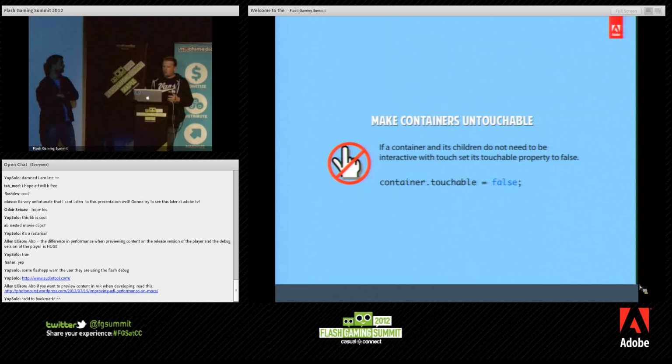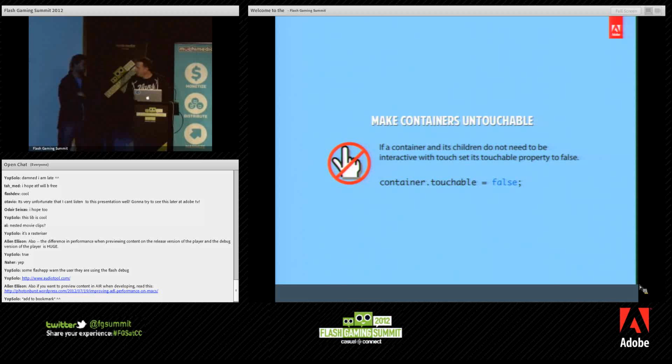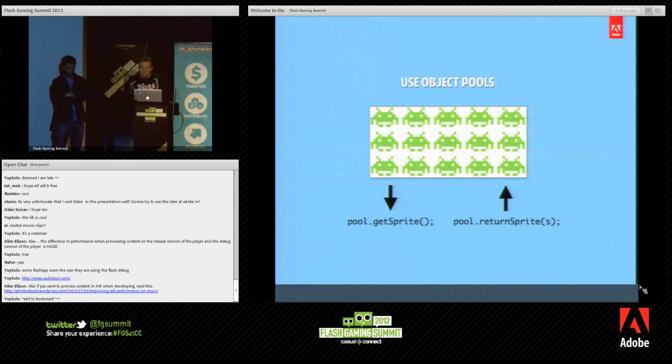Let's say you have a game where you're using the keyboard, like the arrow keys and the space bar, to do a shooter game. You can just set the entire top level container to touchable equals false, and that will really help. And that makes sense. Starling doesn't have to check if you're touching or interacting. It can just skip that whole thing.